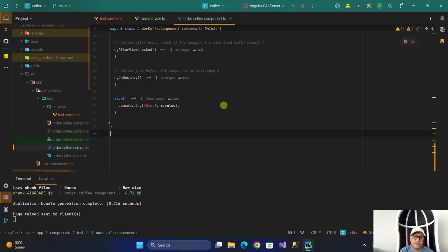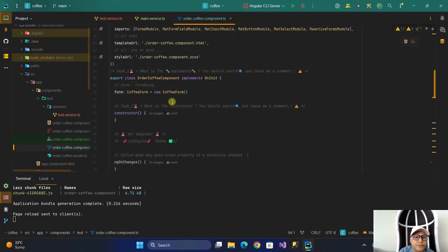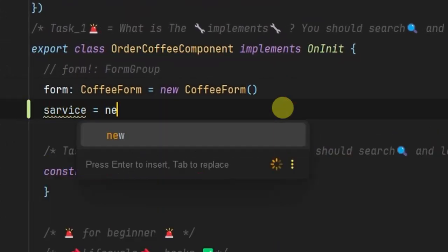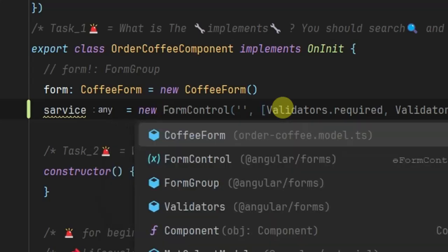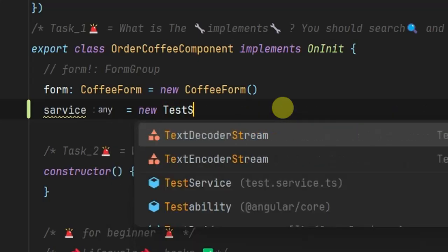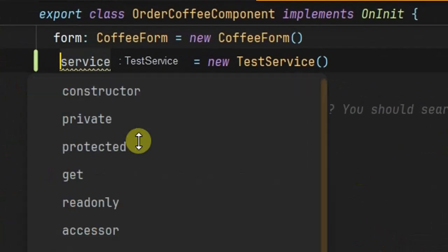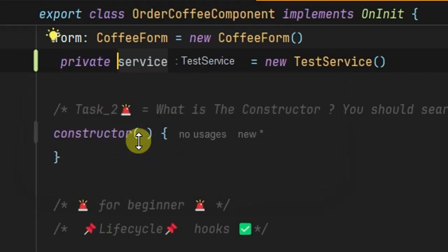Before we started using dependency injection, we created a service by writing new and the class name, like that. Service, new, test service. Just it. If your service has 10 methods, every single method is called. Provide.